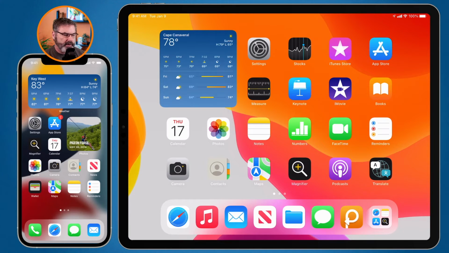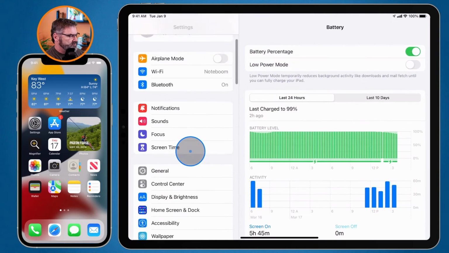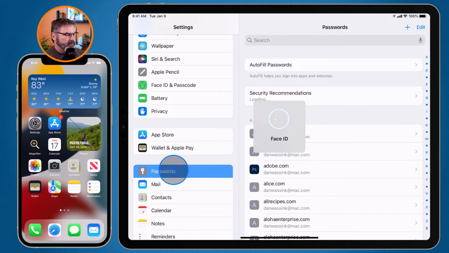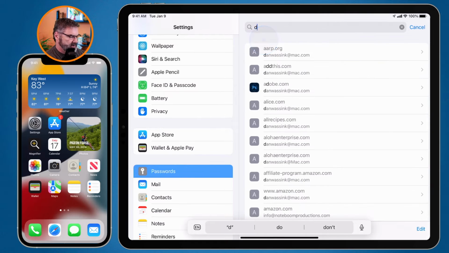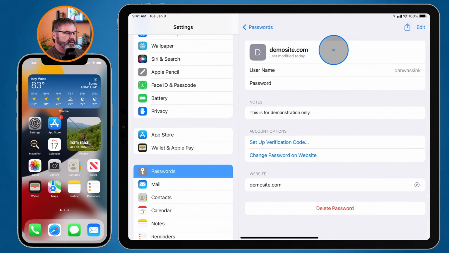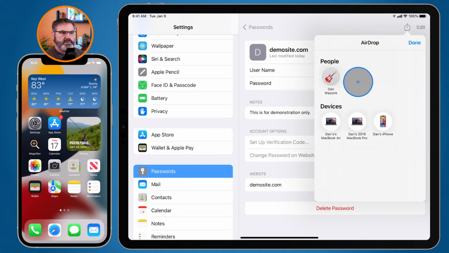Let's first look at it on my iPad. Again, we need to go to where all of our passwords are. So I go up to our settings here, and then what we do is we swipe up until we find our passwords. And from here, what we do is we select our password that we want to share. So I'm going to find demo site here. I click on it, and again in the upper right-hand corner, just like on the Mac, we have our little share icon, and when I click on it, what I'm able to do is share it via Airdrop.